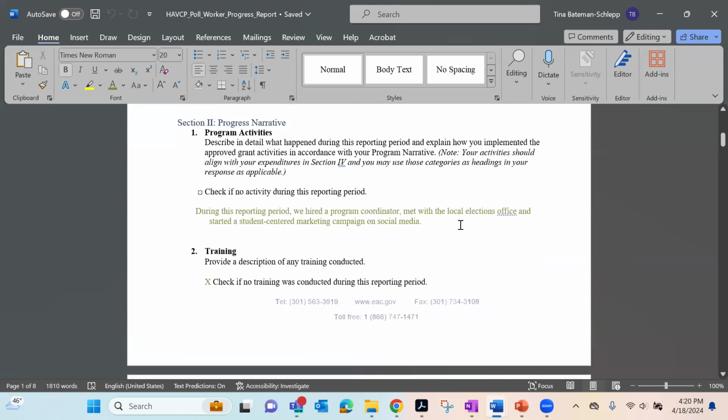And then we get into the progress narrative. This is the things that have actually been occurring during your grant period. It's important for the EAC as you review reports to see what's been going on, how you're using the funding, to make sure it's aligning with what was provided in your application. If nothing happened in a particular category, make sure to check this box that there was no activity. You can also provide an explanation, something like, nothing happened in our training this year, but we are providing a training next quarter.